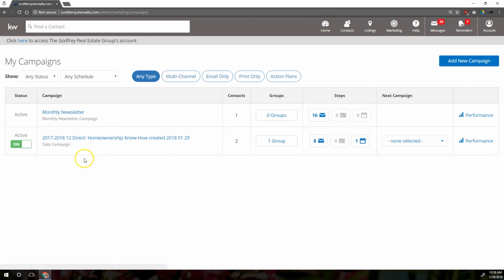So now on the date that the first step is going to be sent out, or after X number of days, depending on which type of campaign you've chosen, then it'll start sending those email steps. So that is how you create a campaign. So let's talk about adding and removing contacts from a campaign.